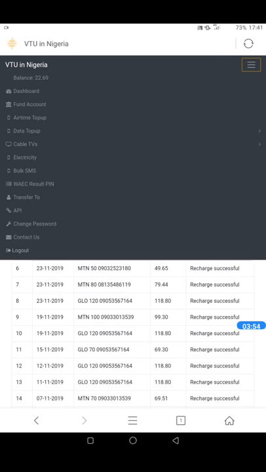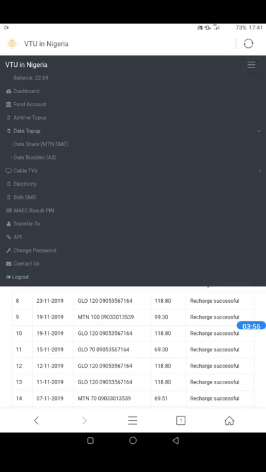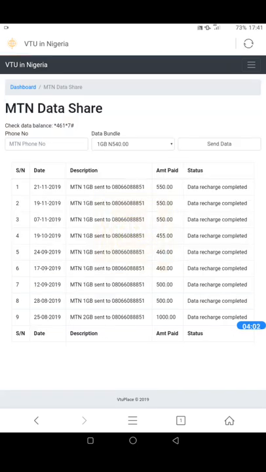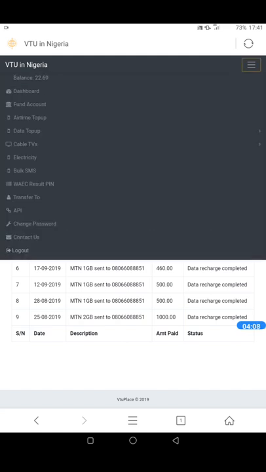That's all. Now data top up has two ways: MTN SME, which is of course the cheap MTN data. Just enter the phone number, select the bundle size, and click send data. 1 gig goes for 540. The good news is that we keep on reducing the prices of services just to make sure that you have the best of our services.